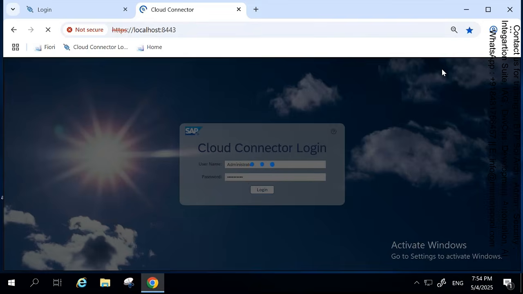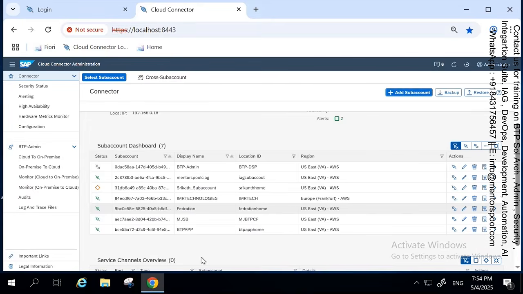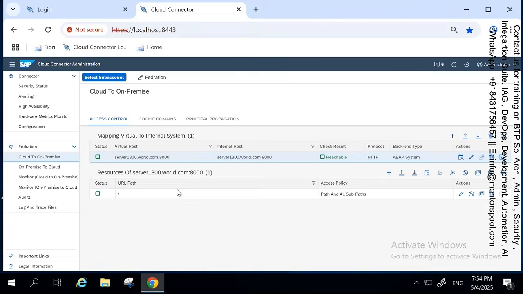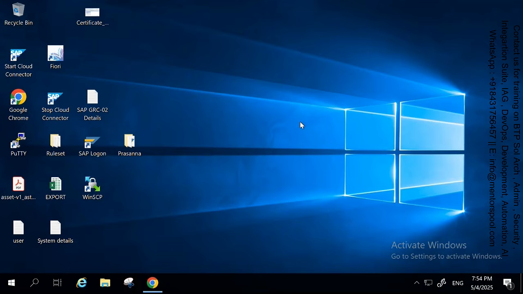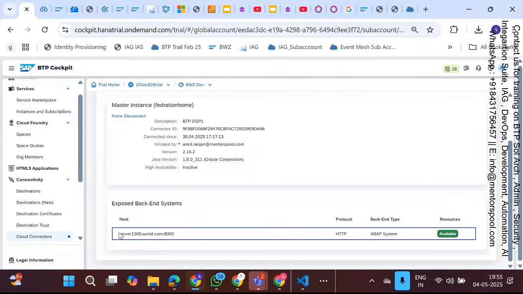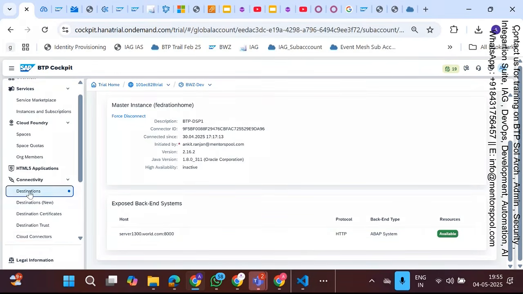What I did, my Build Work Zone subaccount, I have added here. And then I added my backend S4 system here using HTTP, and I allowed the resources, right? Because I have done this configuration, my connection is visible in the cloud. I have added my subaccount, and the detail is coming. I added my S4 system using the HTTP protocol, and that's why you see my host is visible. And this host I'm targeting in the destination.